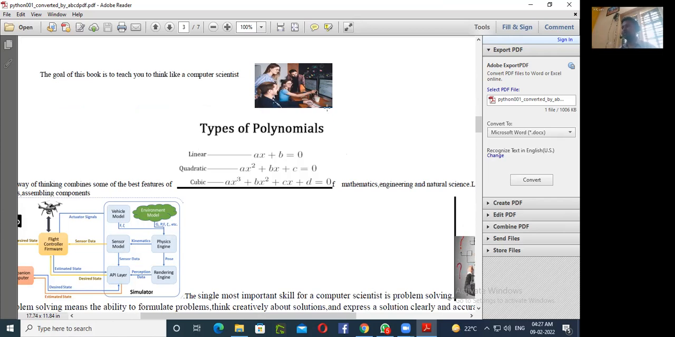So here, types of polynomials. Here you have ax plus b is equal to 0. So it is a linear equation. Why is it a linear equation? Because the x variable has power 1. Then power 2 and power 3: quadratic, cubic.